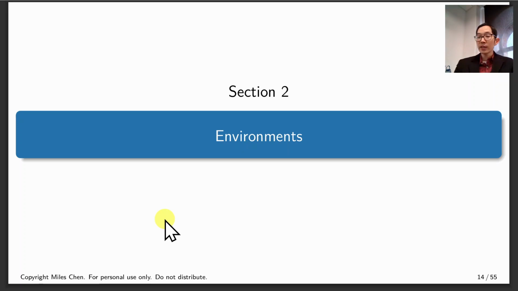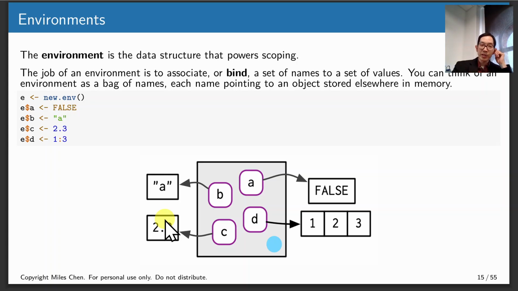All right, let's talk about environments themselves, okay? The environment is the data structure that powers scoping. The job of an environment is to bind a set of names to a set of values. And environments are treated as a bag of names, okay? Where each name points to an object stored somewhere else in memory.